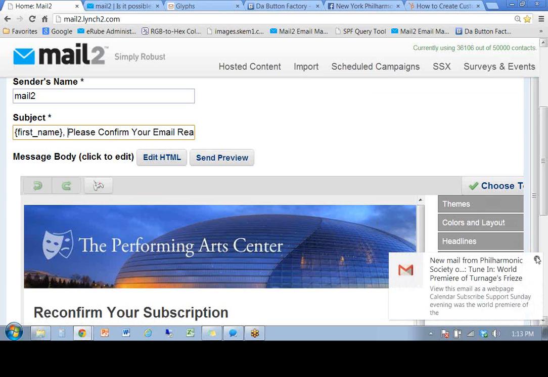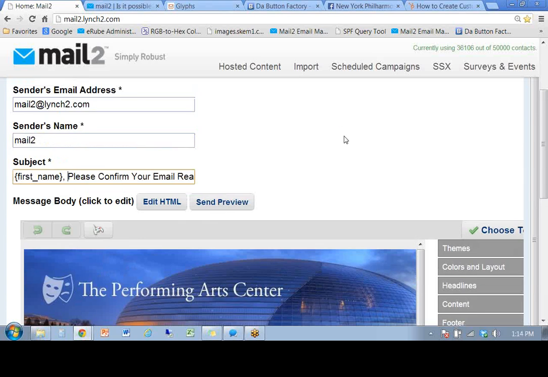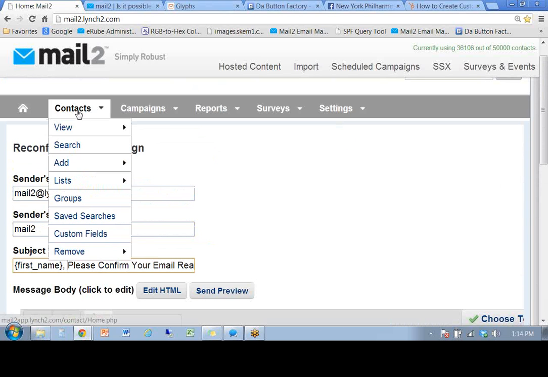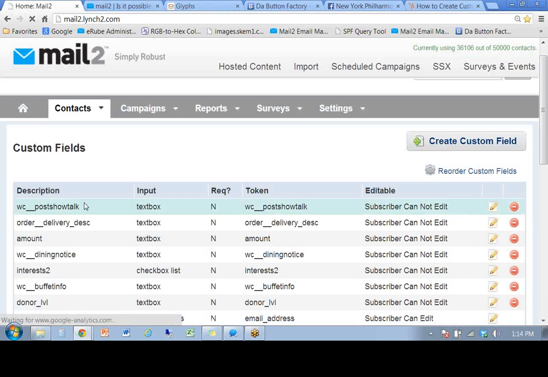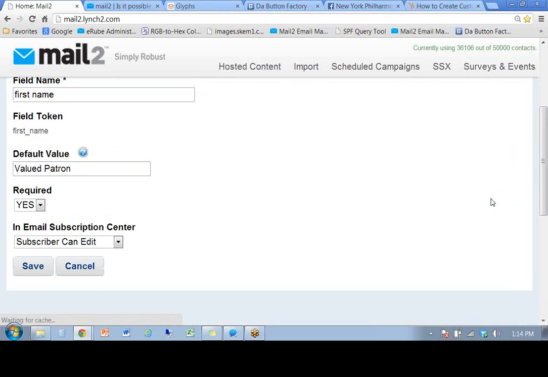Shanna Carrick had a follow-up question on that as well. What if you have a first name token, but you don't have a first name in the custom field for first name? Is there a way to deal with that? The answer is yes, and that's a great question. I get that question quite a bit: how to put in default values. Contacts, custom fields, and let me find my first name token here. I'm going to take this into edit mode.